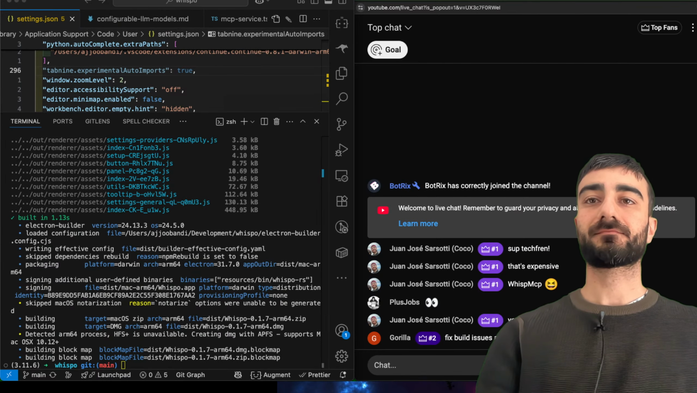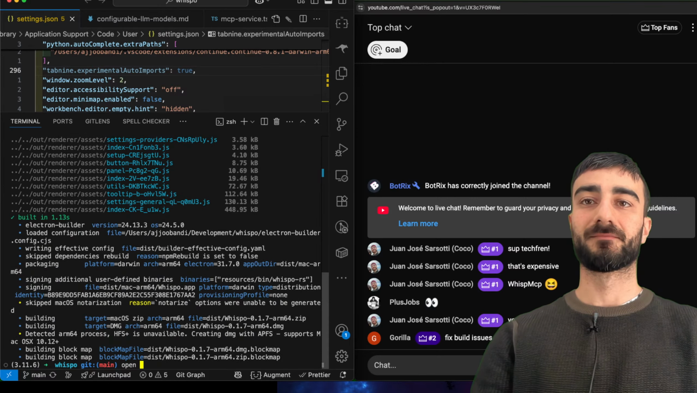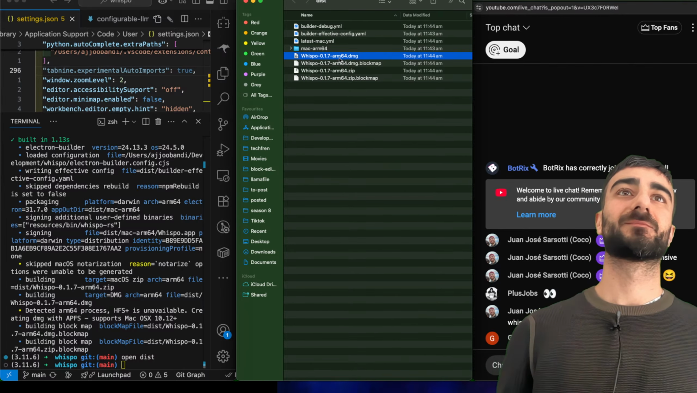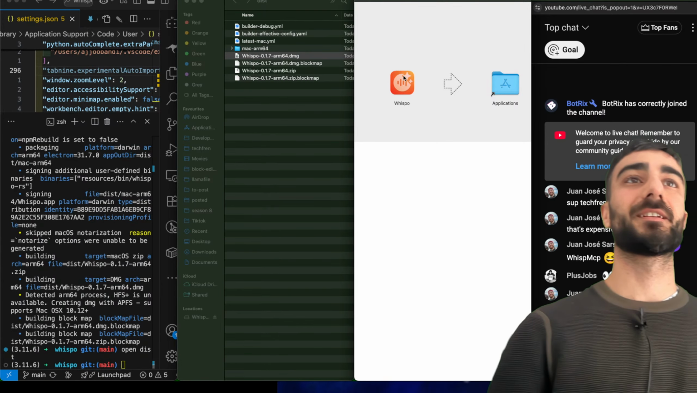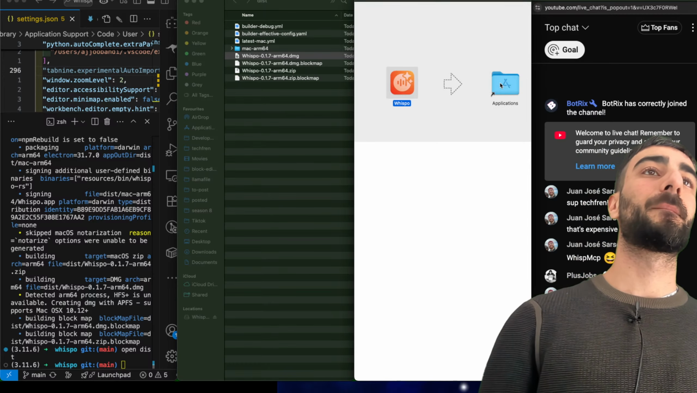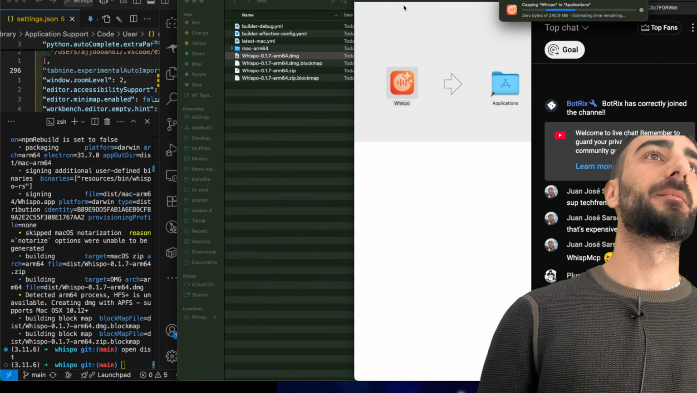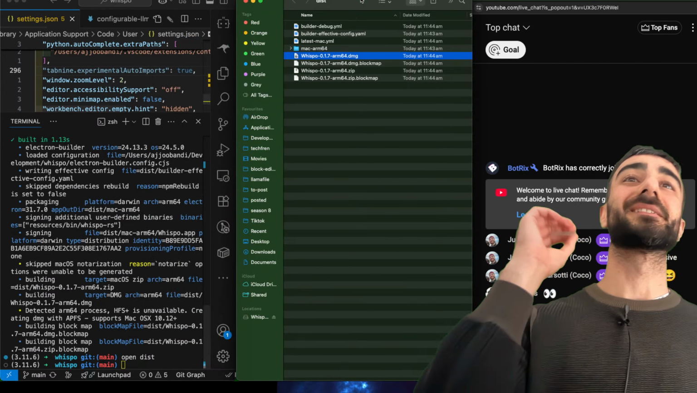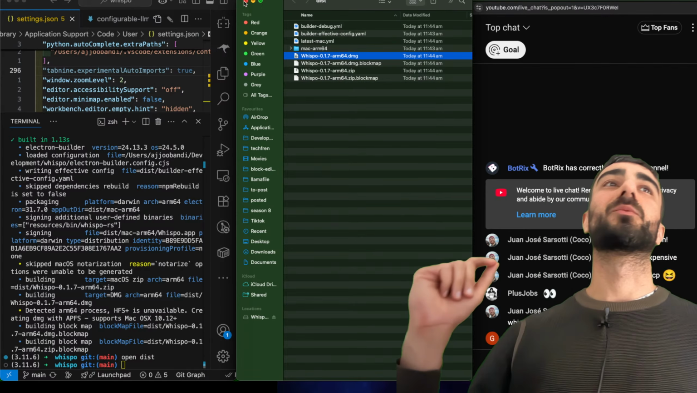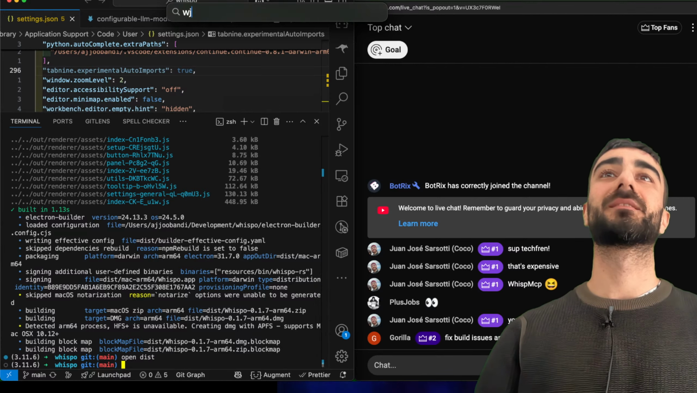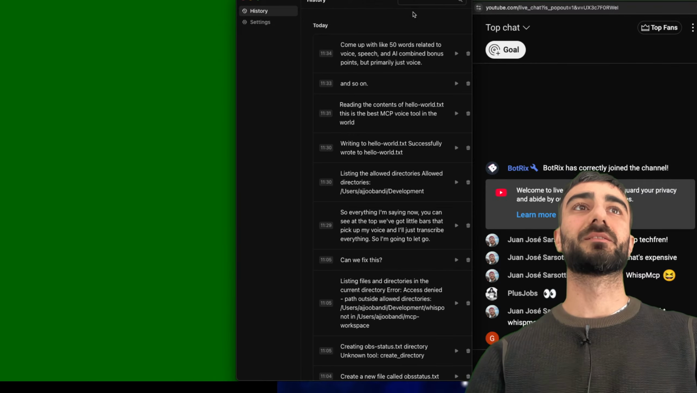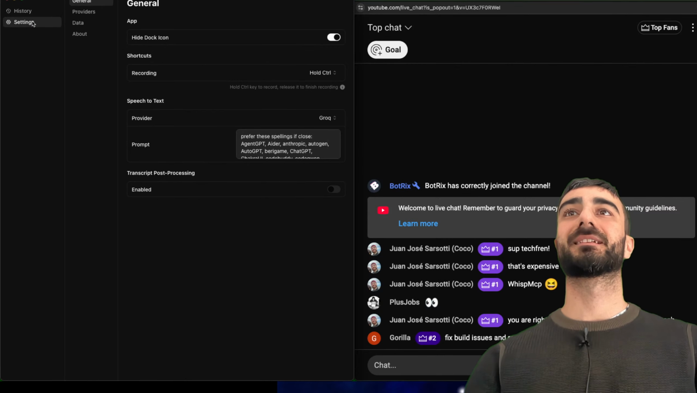Okay, I think we got the build. This is it. Wispo. It's still called Wispo. We haven't renamed any of the source code, but hopefully we now have a working Wispo Mac app natively built with MCP. I'm going to open it up here. Wispo. We're going to close this. We're going to go to settings.